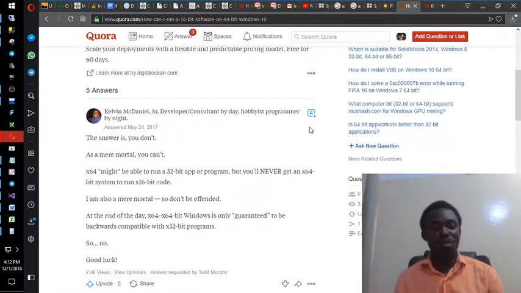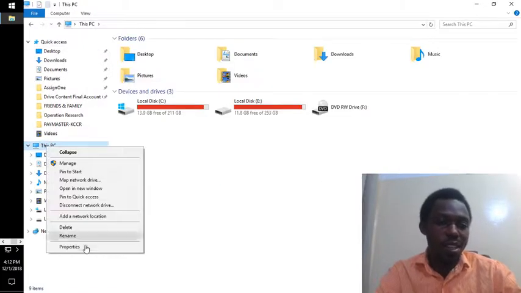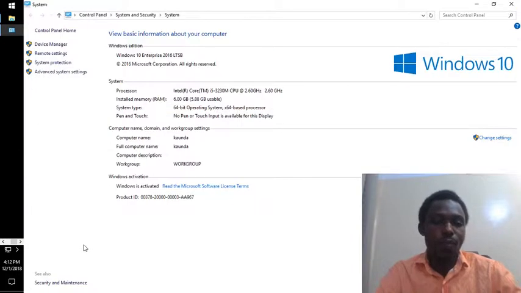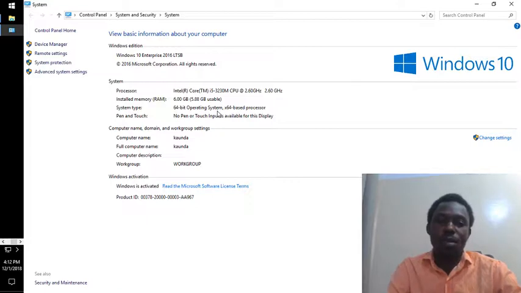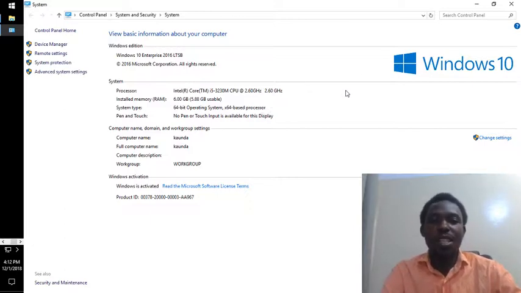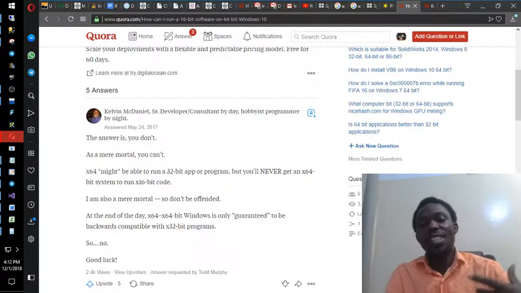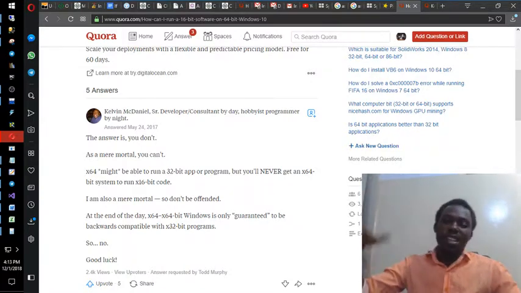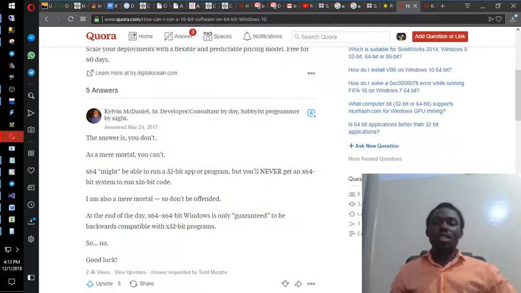If you want to check which one your computer is using, you just go here, right click, go to properties, and then you can see it here: 64-bit operating system, and 64-bit processor. That means my processor is 64 and the operating system is also 64. So basically that is it for 32-bit and 64-bit. Just keep in mind, the classification is on the hardware side, and the software side has to match it too.